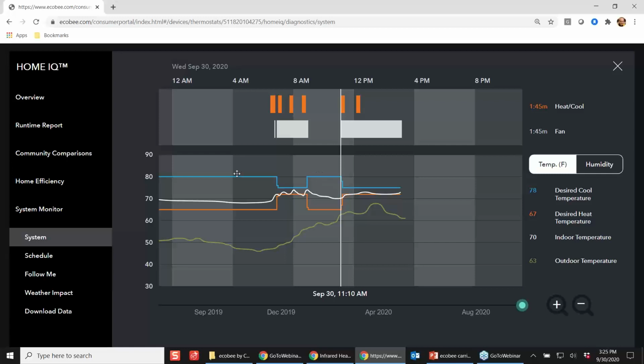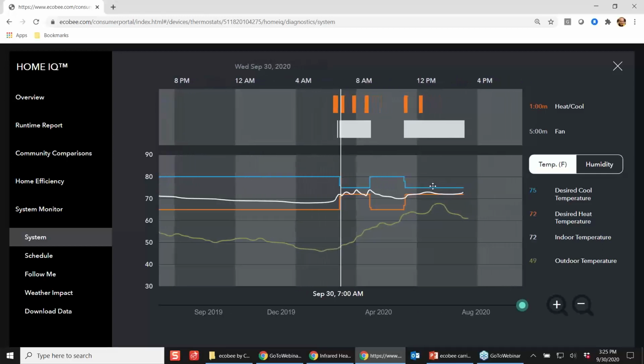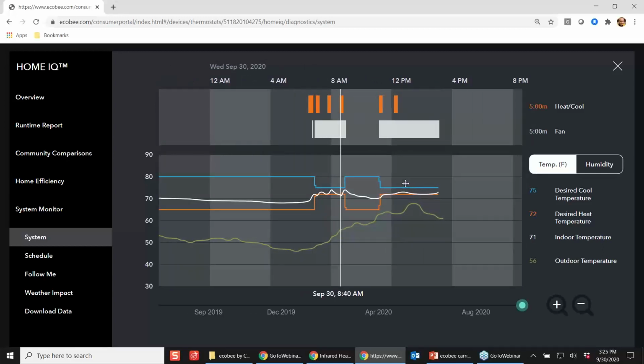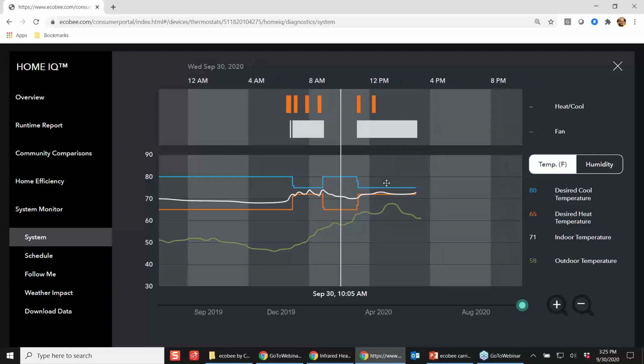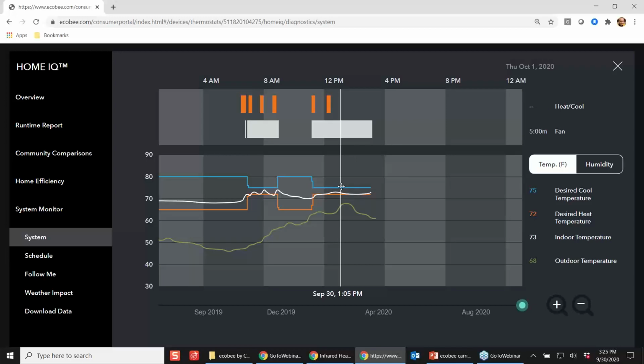You can see my set points here. Blue is my cooling, orange is my heating. So there's my away set points, 80 and 65. They tighten up during the occupied mode. Then it went unoccupied, so they loosened up. And then they realized I was here, so it tightened back up again.